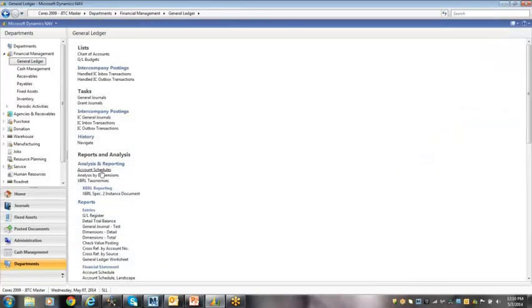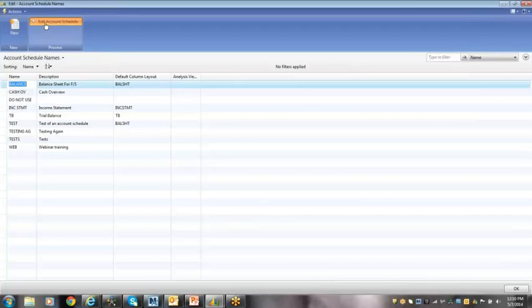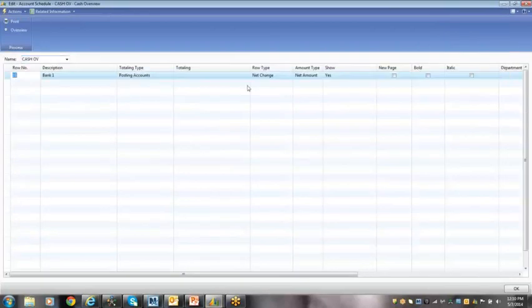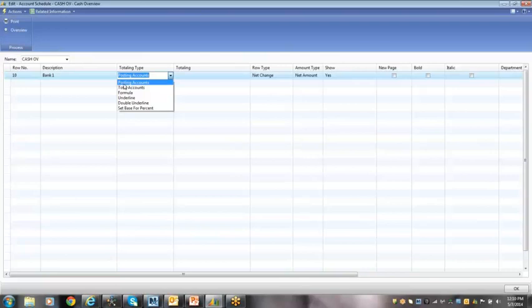So the next, I'm going to come back in here. I'm going to edit the account schedule, and here it is. So you have posting accounts, so that's anything that posts directly into the chart of accounts. Total accounts is an end total, not a begin total. It's always going to be your end total.